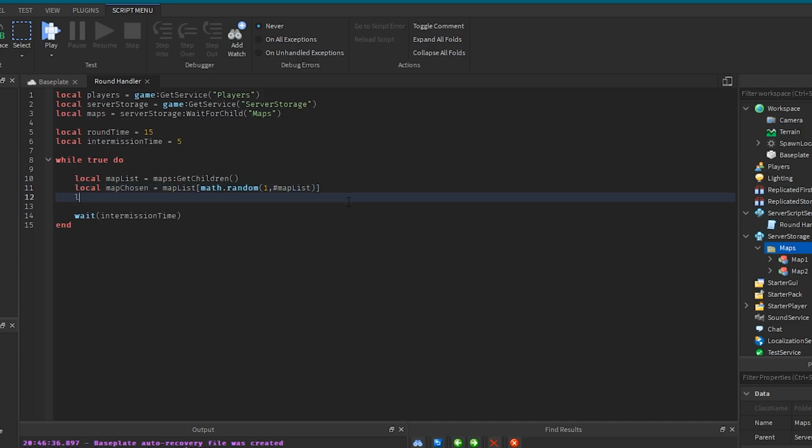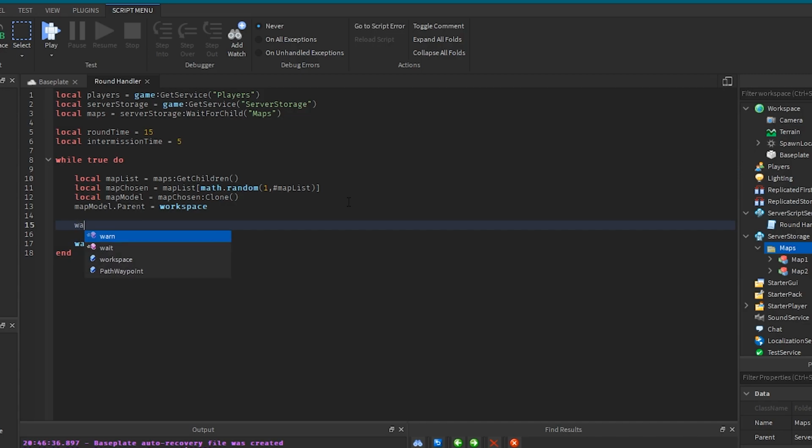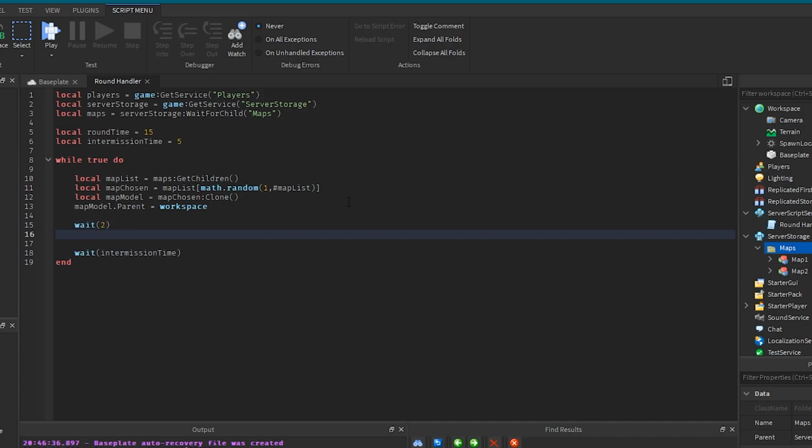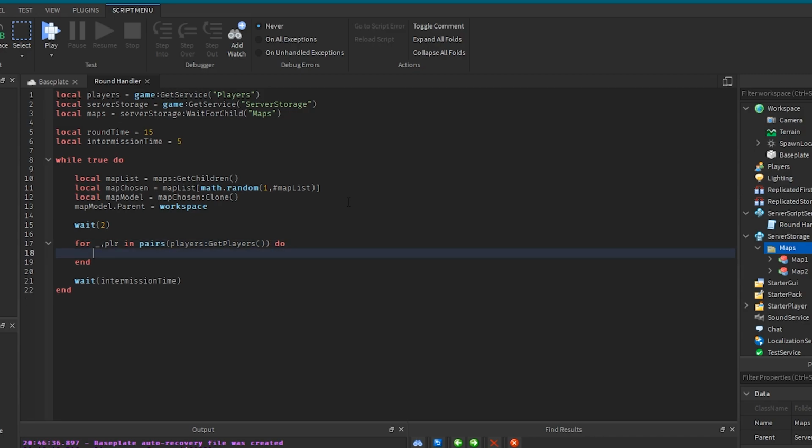So then what we will do is local mapModel is equal to mapChosen:Clone(). mapModel.Parent is equal to workspace. And now good practice is to just wait a few seconds for it to load in before teleporting players. So we will just do wait(3) or wait(2). And then what we shall do is for _, player in pairs(players:GetPlayers()) do. And then to make them all spawn in at once, what you want to do is spawn(function).